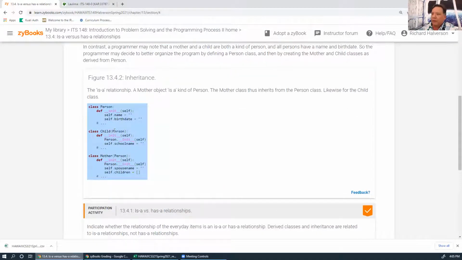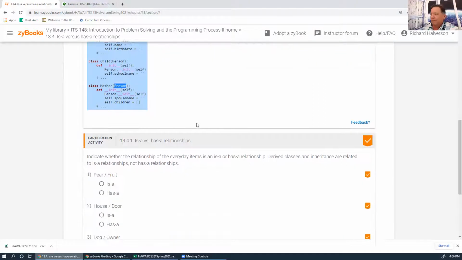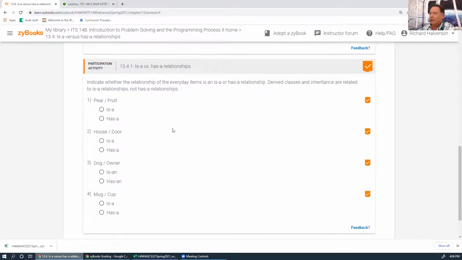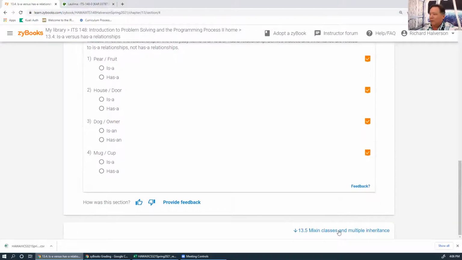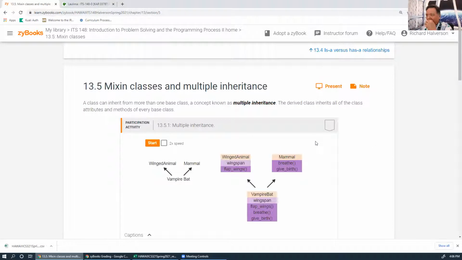Inheritance is something different. You have a base class, which is a person, and you can have a child, which is derived from person. You can have mother, which is derived from person. So a child is a person, and a mother is a person, not has a. Is a versus has a. Fruit, pear is a fruit. House has a door. Dog has an owner. Mug is a cup. It's pretty easy.